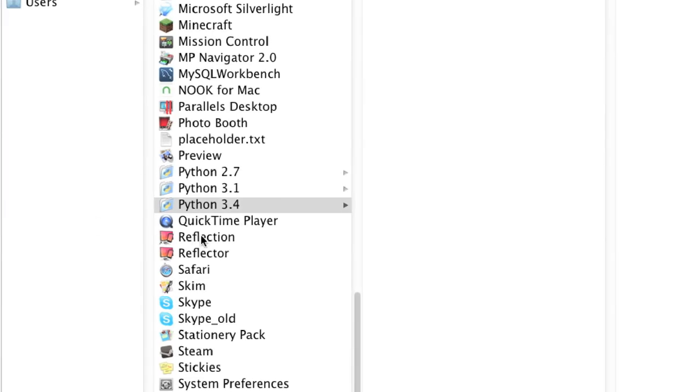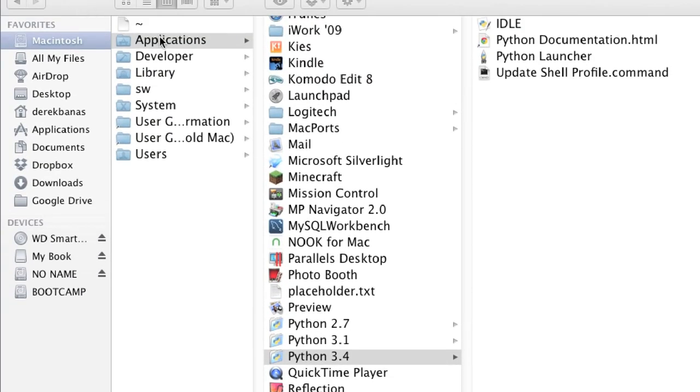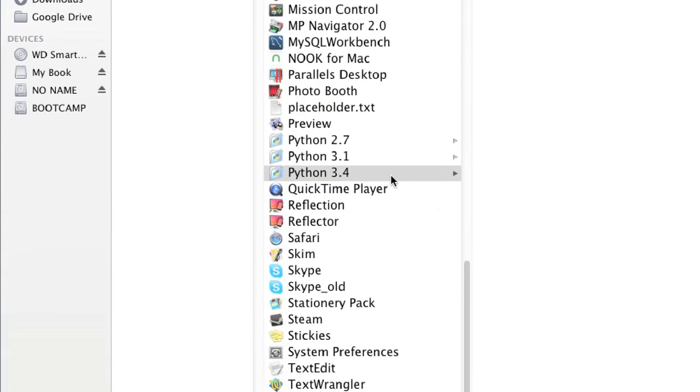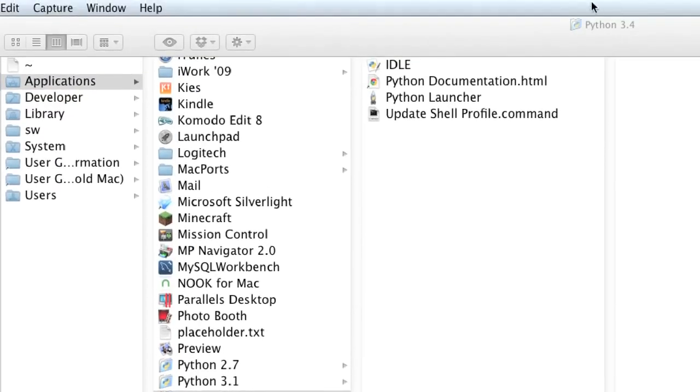Then I'm going to be able to go into my applications folder, and more specifically Python 3.4, and then I can either use IDLE or I can use PyCharm, which is what I'm going to use. But feel free to use whatever you want.